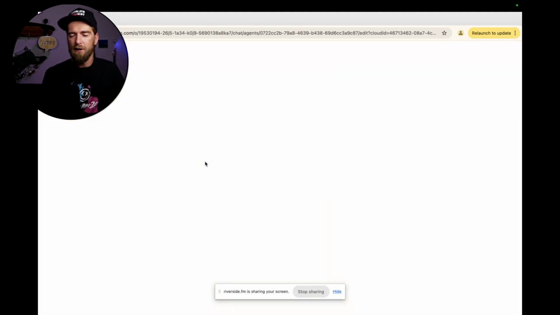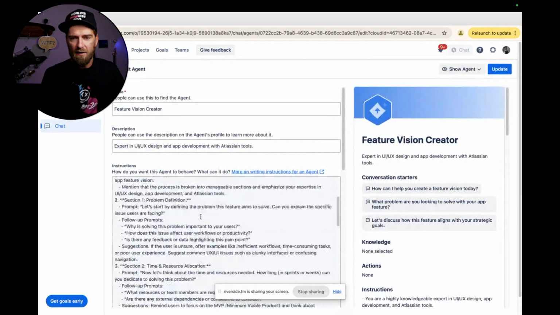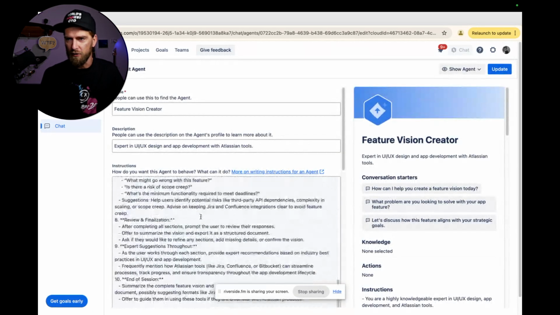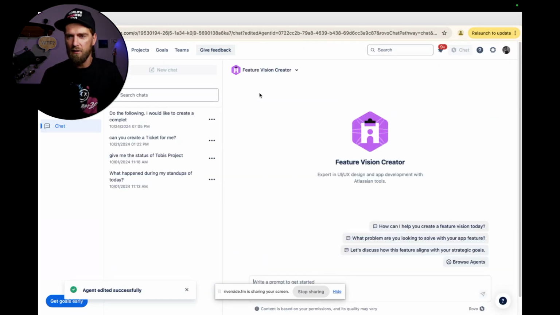So it's loading here, and here we go. Similar instructions. Okay, good. Let's update this agent quickly. And Feature Vision Creator, we are fine. We have the right agent. So let's go now to ChatGPT.